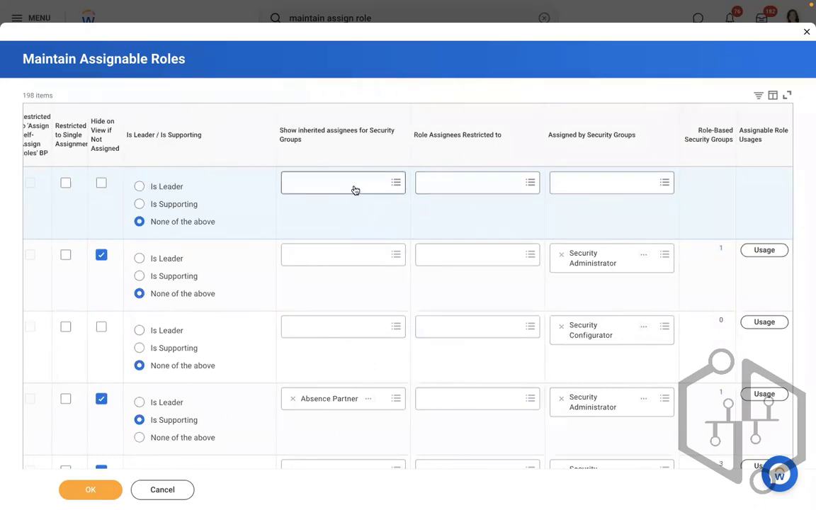Show inherited assignee for security groups. If you would like to inherit, it is anyhow since we're creating unconstrained. This is called Ben partner. If you want to default, we're creating custom, so ignore this one. Role assign is restricted to: for any particular security group you would like to restrict this role, you can select here, but please keep it blank because we are not restricting, we're giving to all the employees.